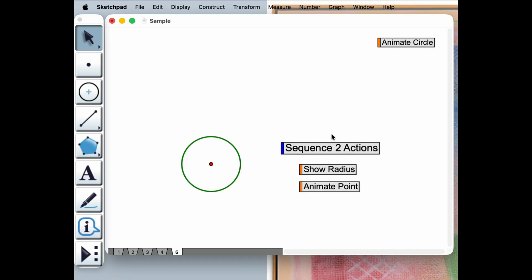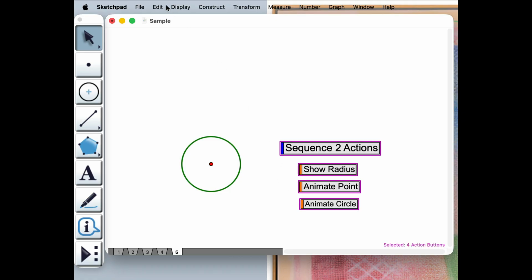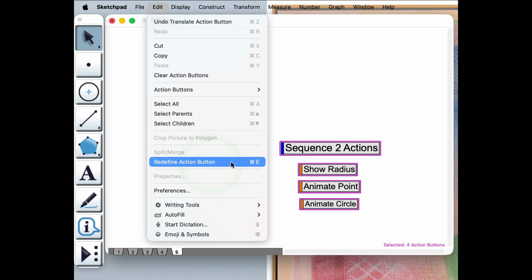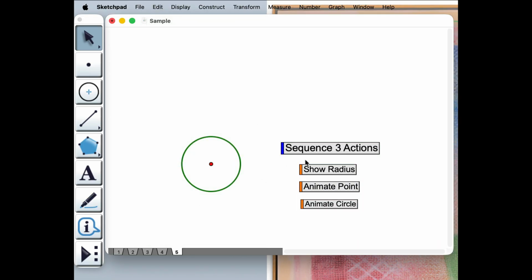It currently controls these two buttons, but I want to add this final action, animating the circle, to the sequence so that this button displays the radius and its measurement, animates the radius, and finally changes the size of the circle. To do so, I'll select in order, Show Radius, Animate Point, and Animate Circle. I'll then select Sequence 2 Actions and choose Redefine Action button. Notice that this button's name has changed to Sequence 3 Actions.